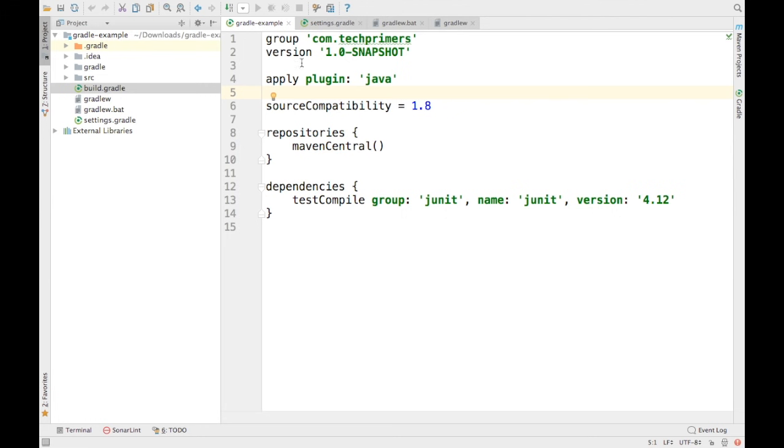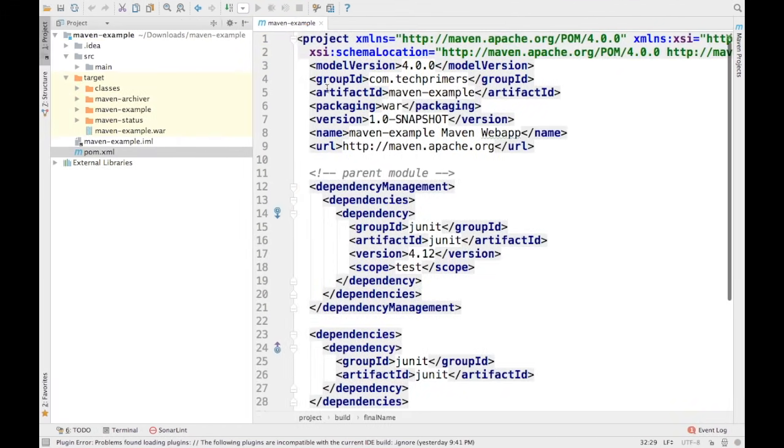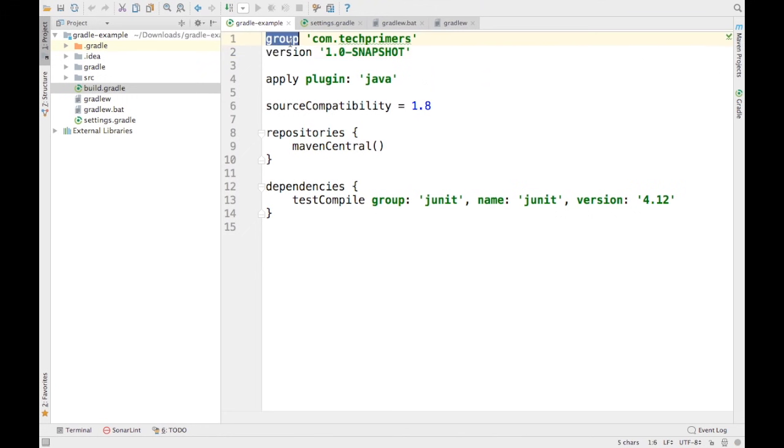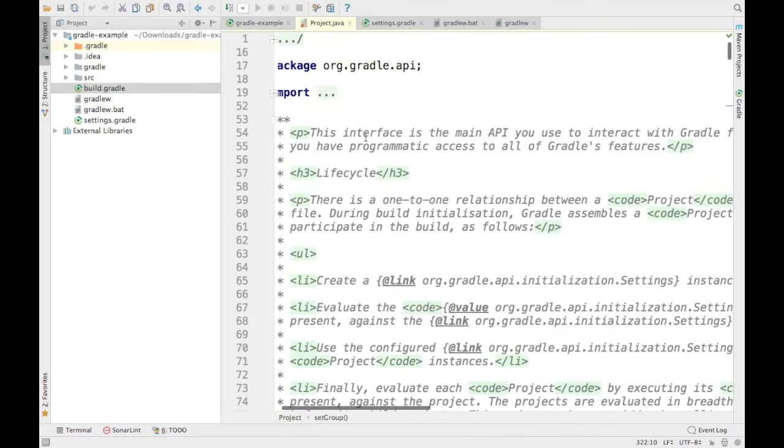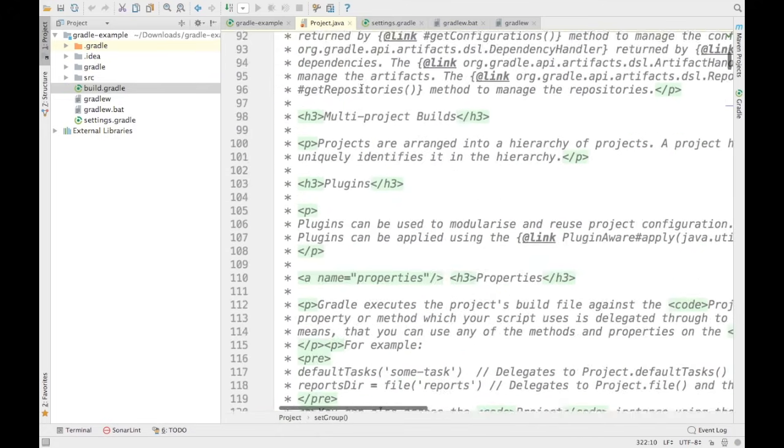The first line in the file is the group, which is basically the com trek primers. This is the package which I need to ship my project to, right? The next one is the version number. This is exactly similar to what we had here. You had a group ID, artifact ID, packaging, version, stuff like that, right? But if you notice here, it has a much simpler notation. This is the DSL. If you say group, this will have a notation. Internally, if you see here, I just did a control B, and this goes directly to a Java class, which is project.java, which is inside Gradle, right?